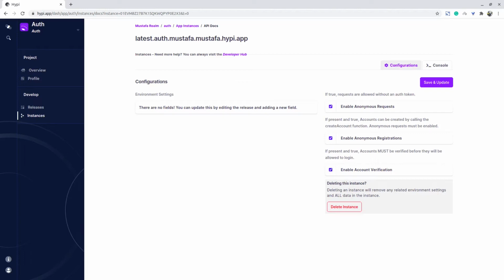Finally, the Enable Account Verification will send a verification email to activate the account created before allowing the user to log in. If the user hasn't verified his email, the login will fail with an error message instructing the user to verify his email.